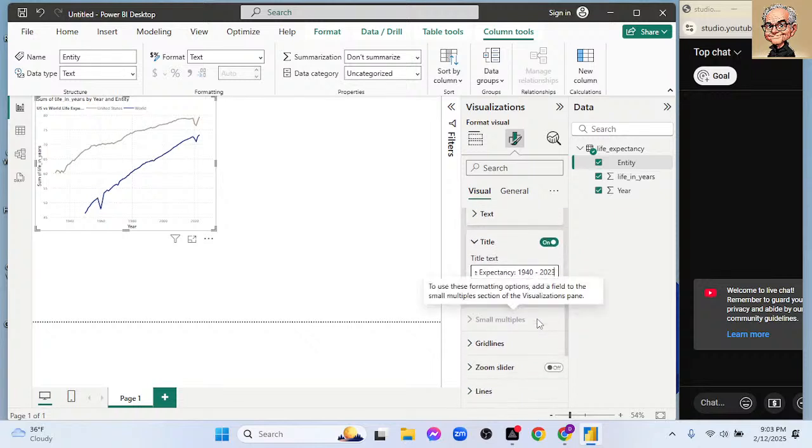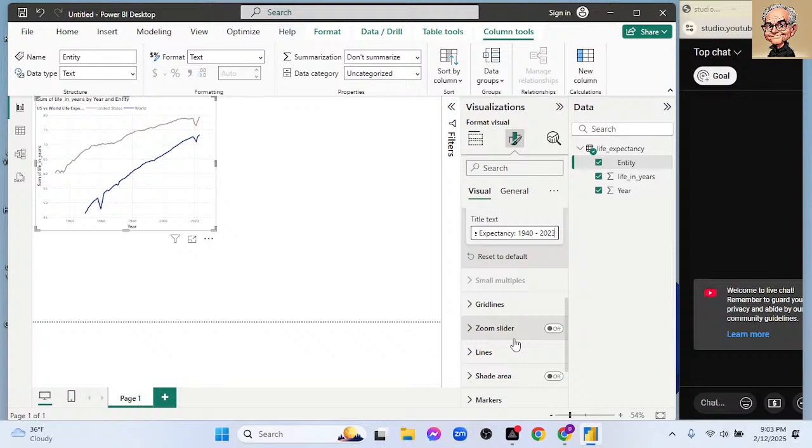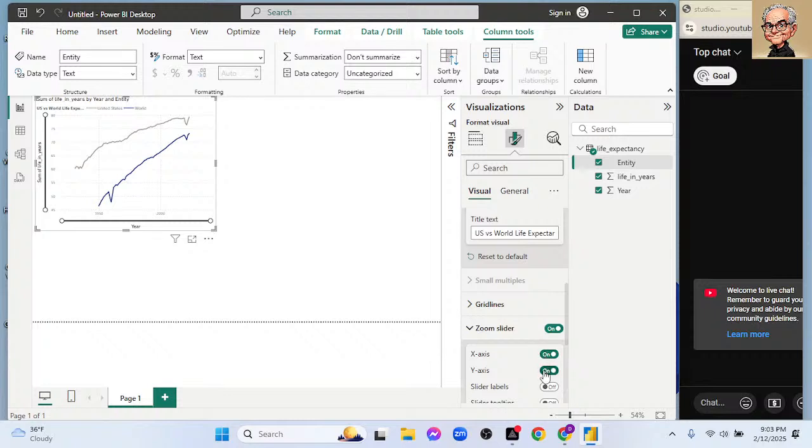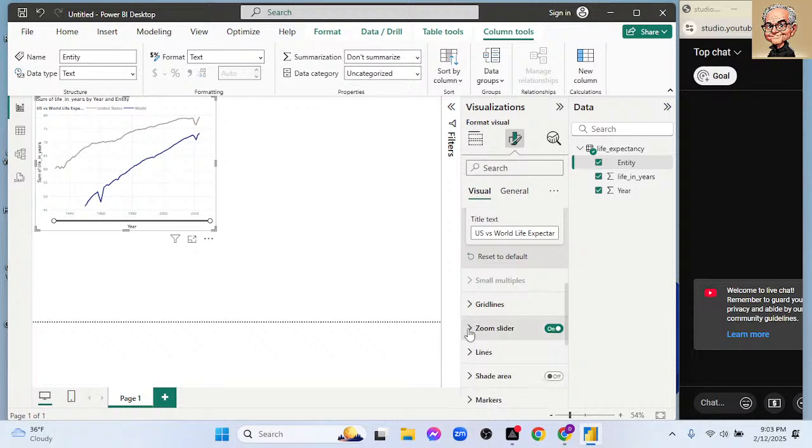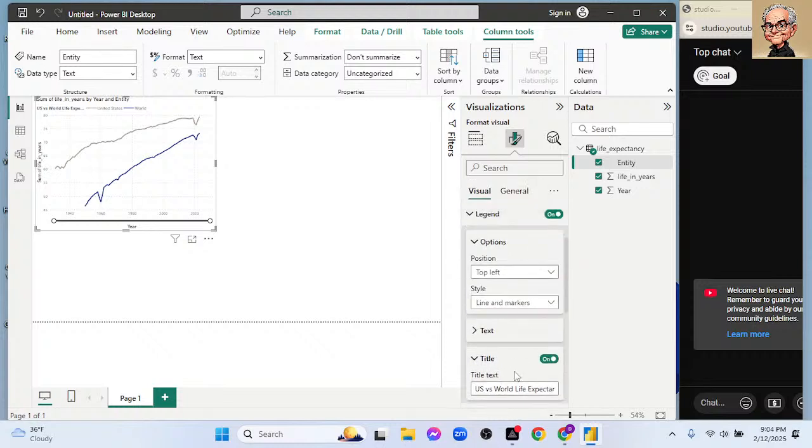And let's come up here. Grid lines. Grid lines are fine. Zoom slider. Oh, look at that. Very nice. Very nice. Let's just do x-axis. Okay. Very nice. Let's go over here now. Look at this. Yowza. All right. I don't know how I overlooked that before. Let's see. So where are we here now? We got the title.